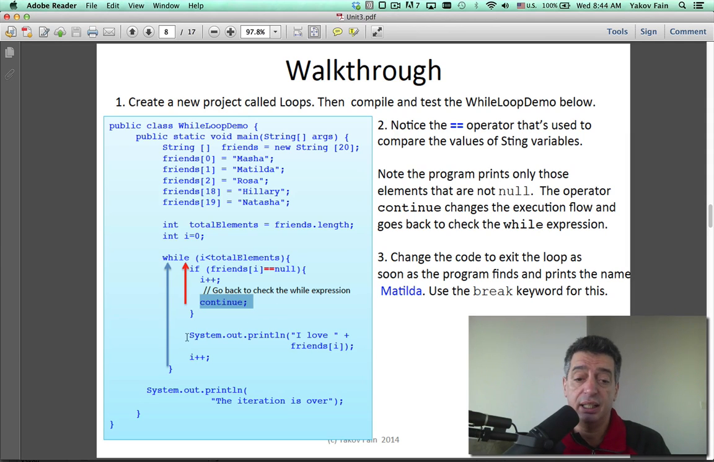If friends[i] is not equal to null, then we will reach this point. We will print "I love" friends[i]. We will increment i anyway. And again, the control will go back to the while loop. This is how it goes. And at the very end of the program, I print "the iteration is over."